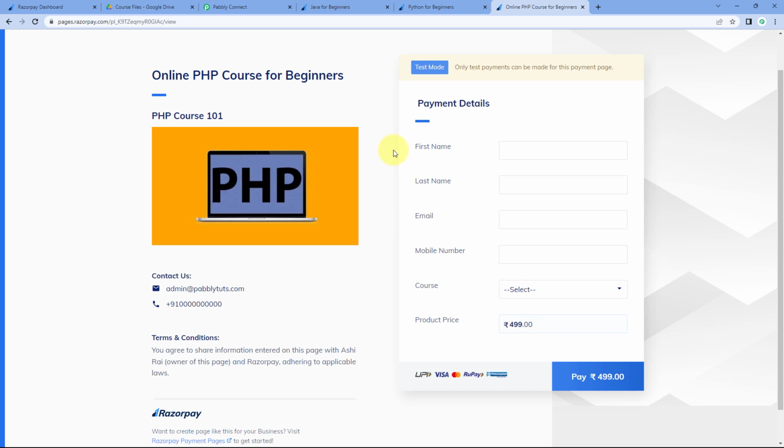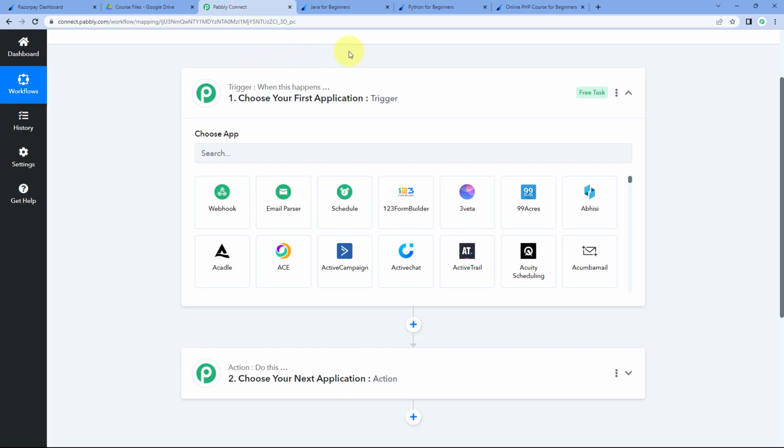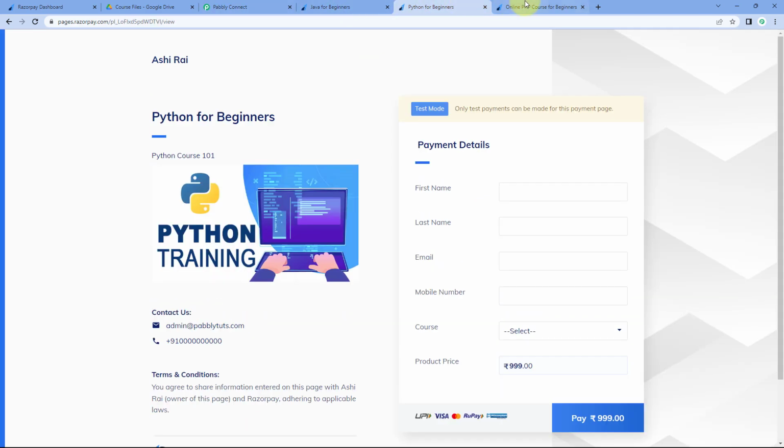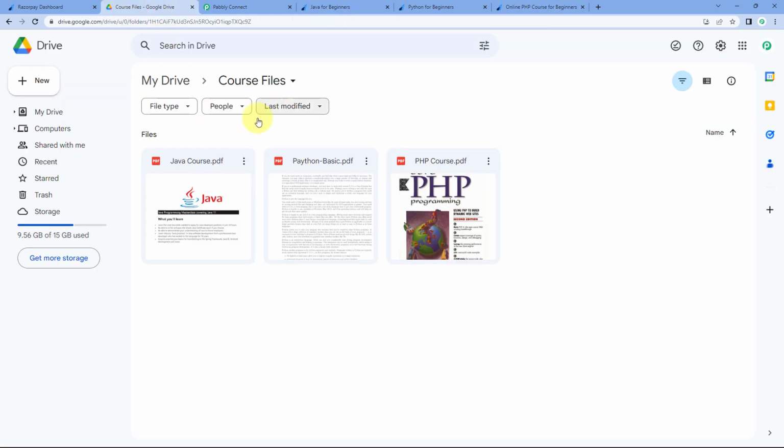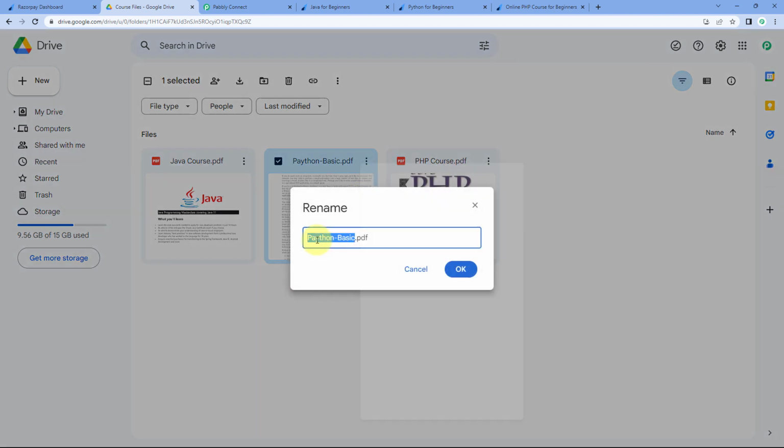So we have 3 different courses and every product has a different amount. Now I want that using this automation which we are going to create in Pabbly Connect, whenever I receive a payment in my Razorpay account for any of these 3 courses, the course file of this course which is present in my Google Drive should be shared as an email to the same person. I have the Java course file and the Python course file; let me just rename it.